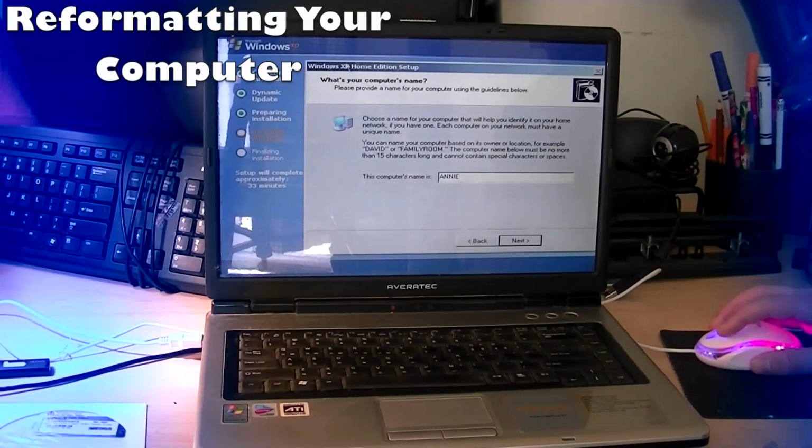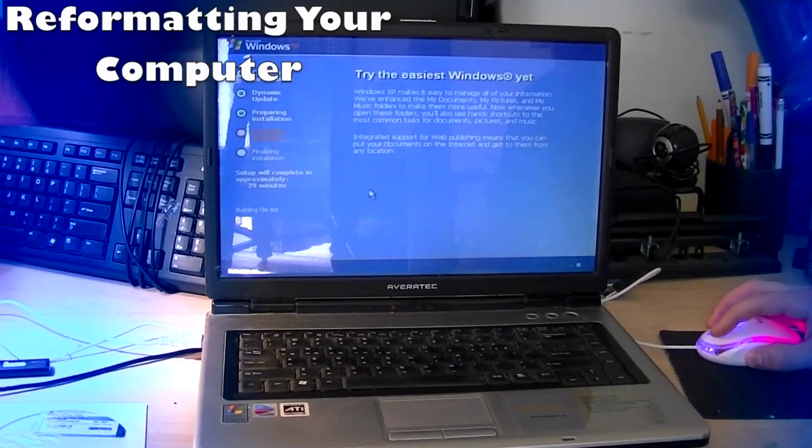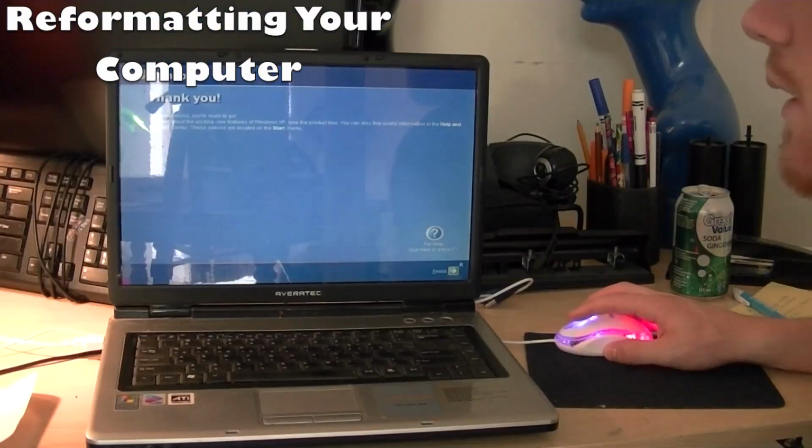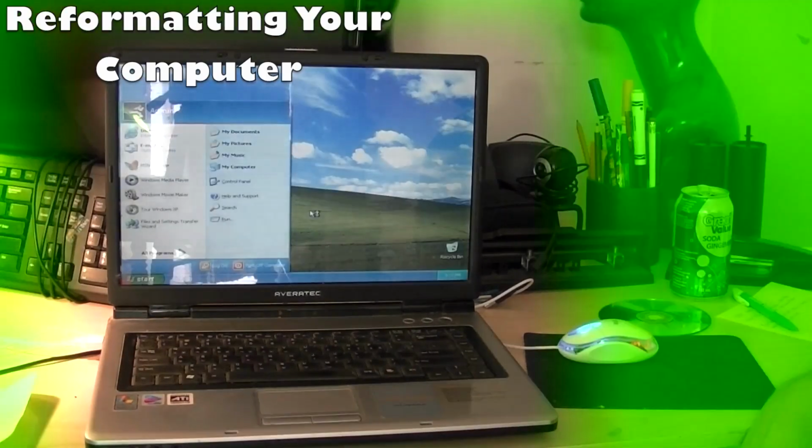Okay, so I put in my product key and then it comes here. You can name your computer. Okay, so typical settings. I'm just going to do the typical ones. Go.